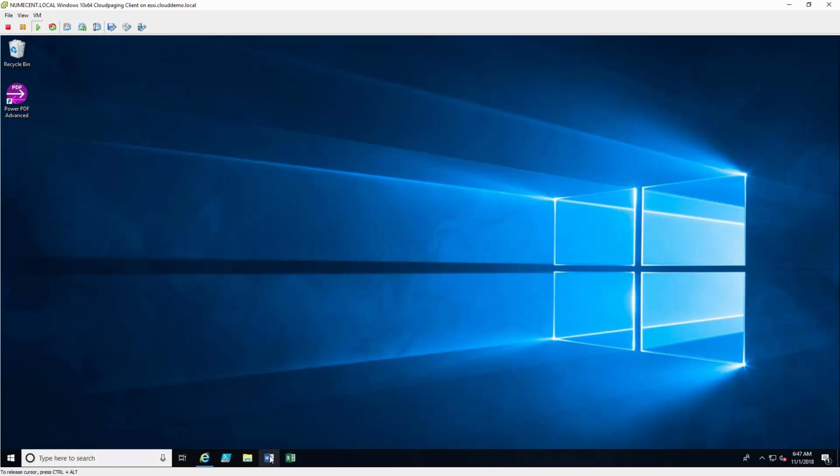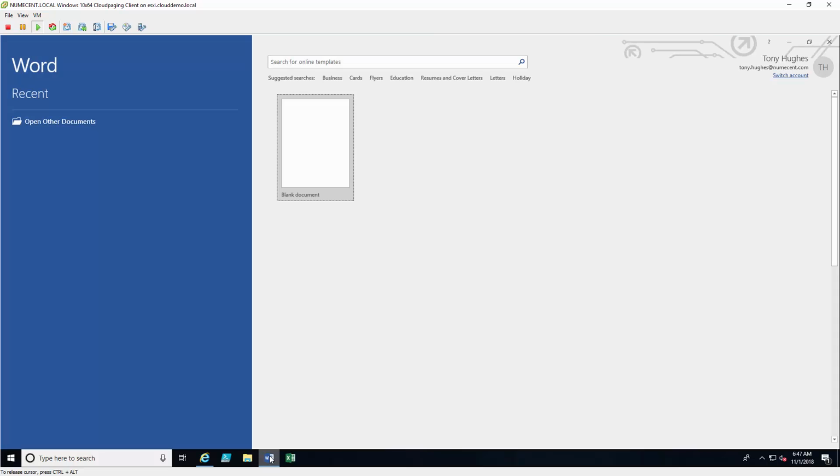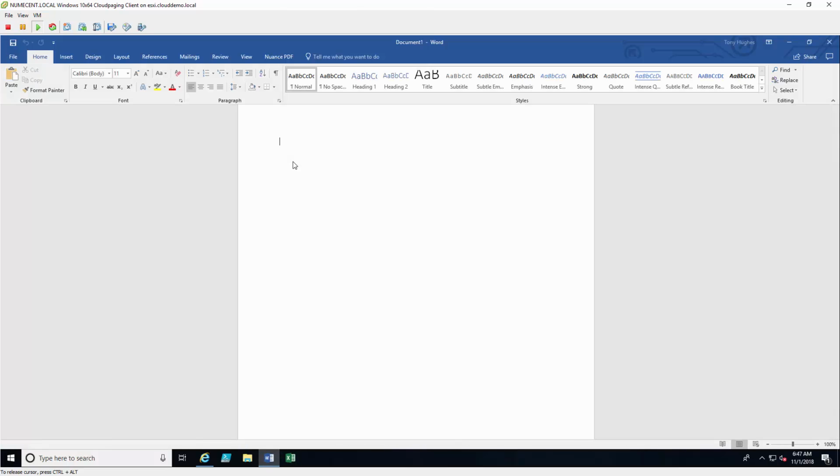Power PDF comes with a Word add-in. I'm going to open Word back up, and now we'll see that the add-in has in fact been added to Word here. And now I have all the Nuance Power PDF features available from that add-in. So I'm going to just create a test document here.